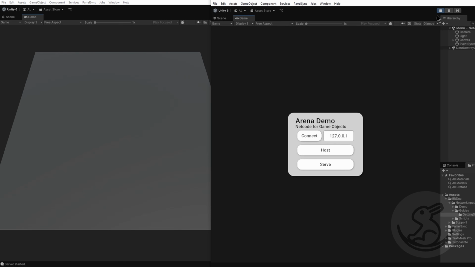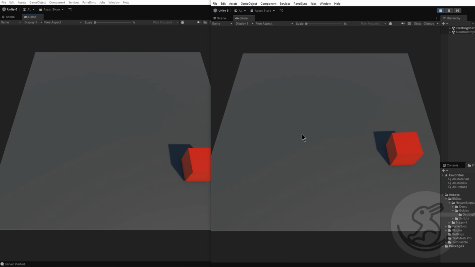Select Serve on one and Connect on the other. Now the cube can be moved from the client as intended.